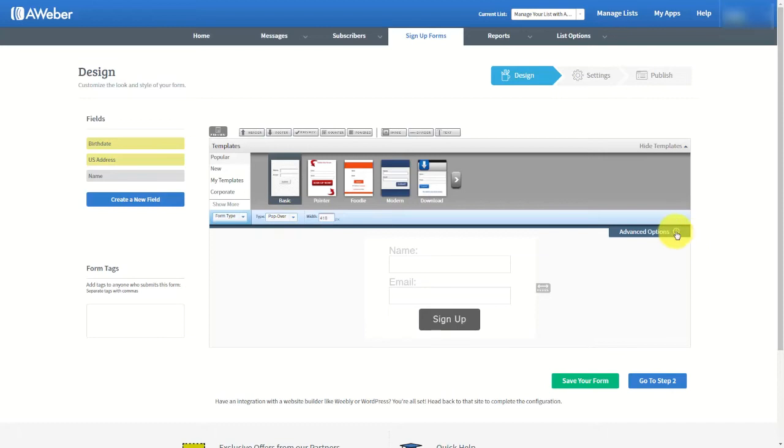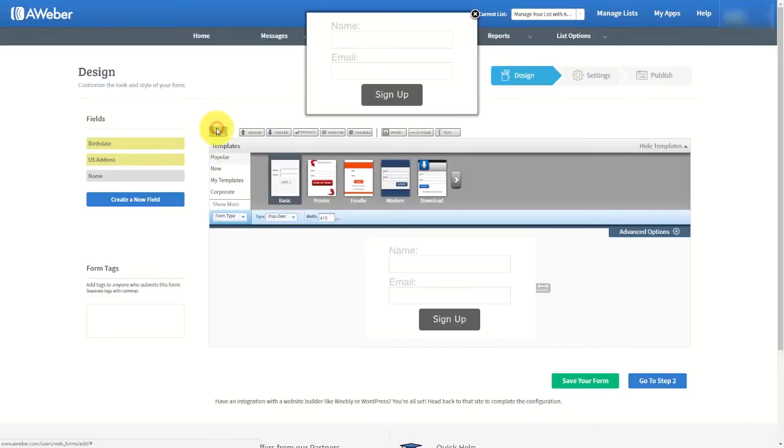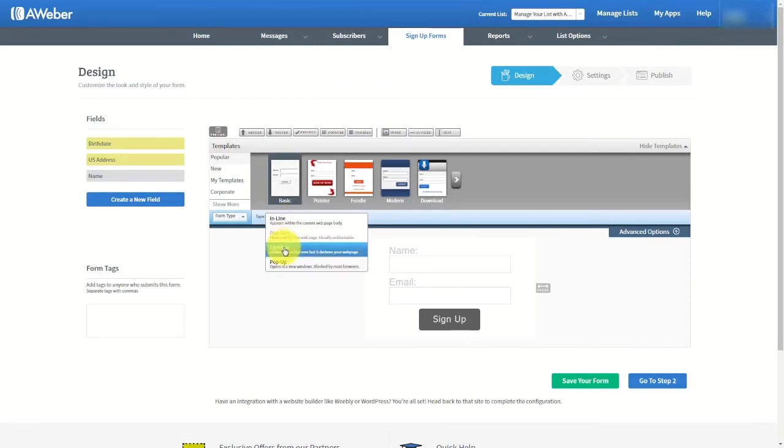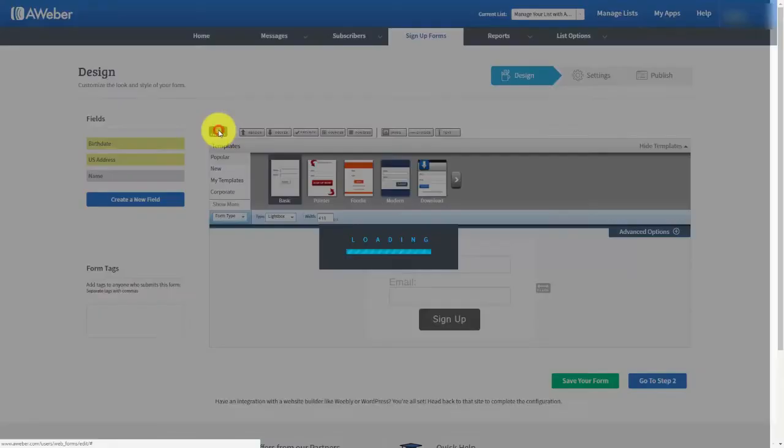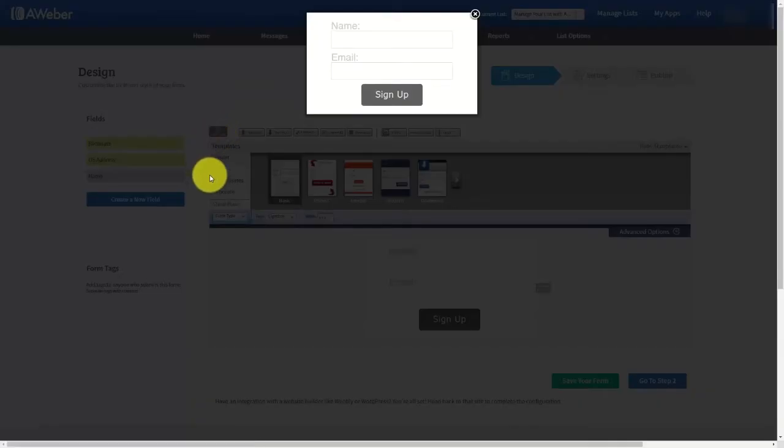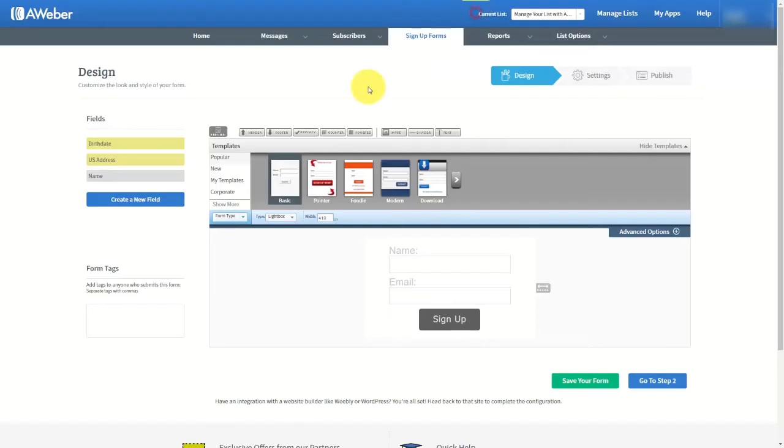And again, we have all of the options available to us in order to change the popover. We can also preview the popover. We can do that by clicking the preview button, and you'll see how the popover is actually going to look. We can also do a light box. And we can preview the light box to see how that's going to look, which darkens the entire screen and shows your opt-in box so that the visitor can see it.